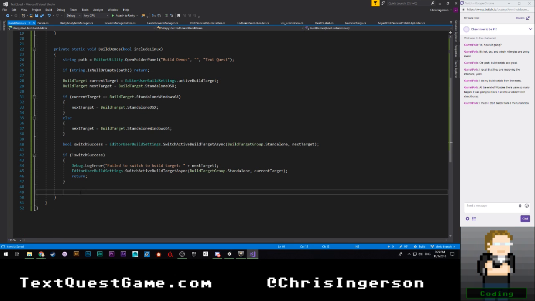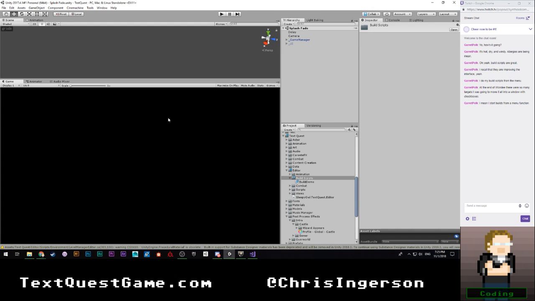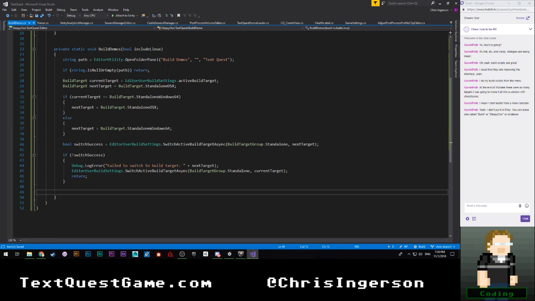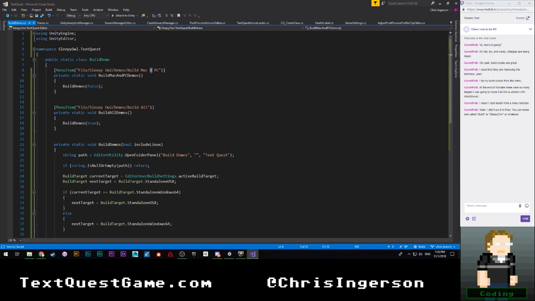Okay, so right now I can show you that. It won't do it, it's compiling. So if I go up to File, CPL, Demos, I will say build. Oh, that's hilarious. I thought it would do that. Yeah, so ampersand is actually a key modifier in a lot of this. I guess I can just say build Mac and PC.